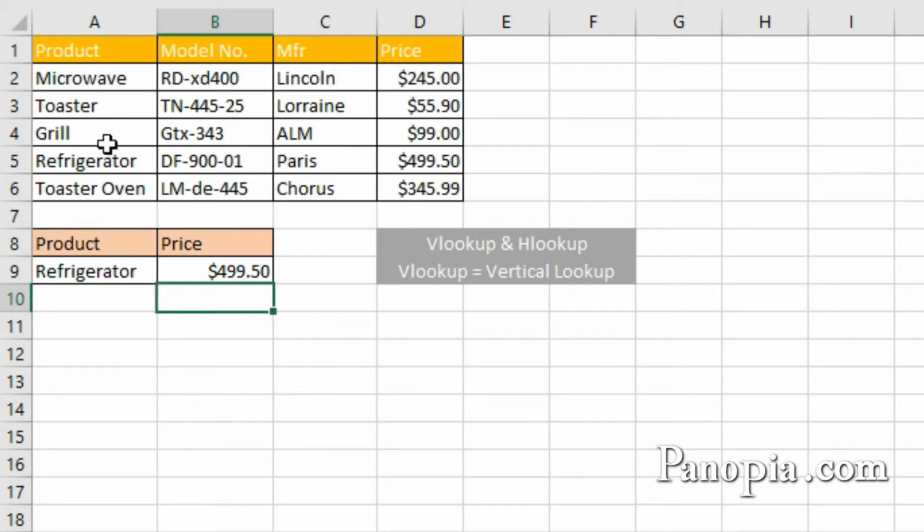Vlookup searched through the first column of the array I selected, and when it came to refrigerator, it went across to column 4 and returned the price. If I type a product in A9 that's not in the list, like stove, Vlookup returns an NA error, which means it's not available.